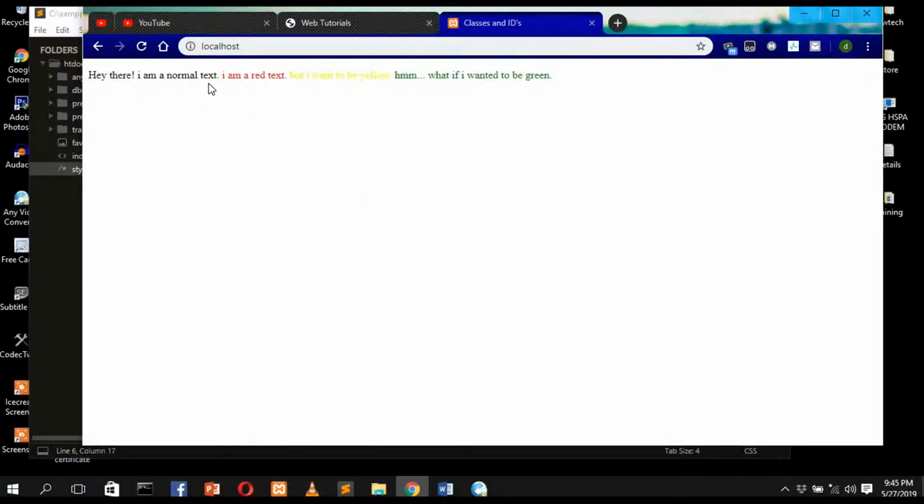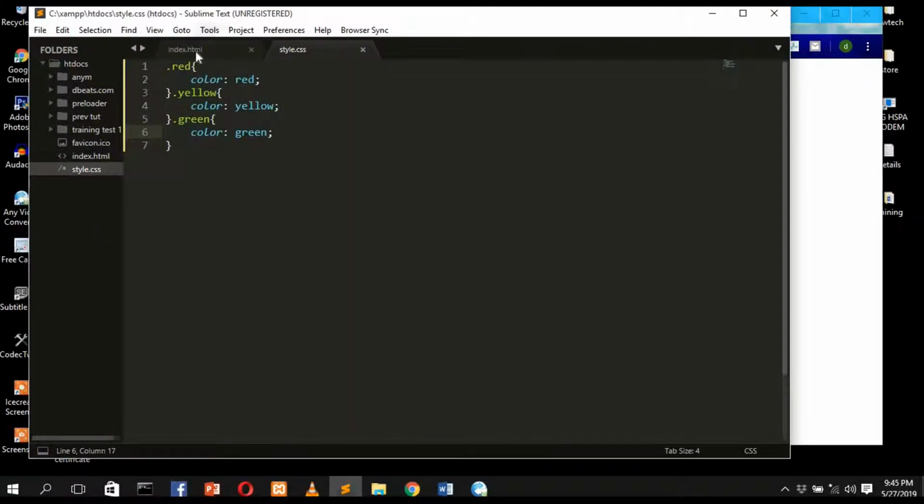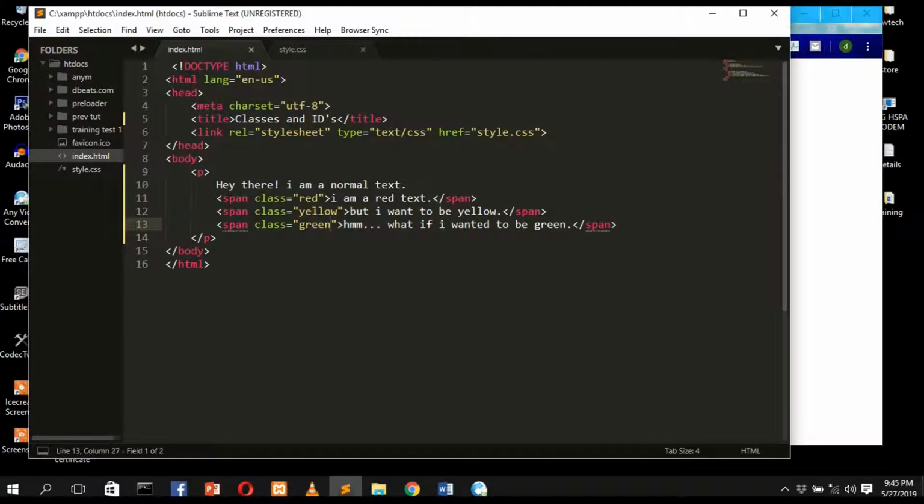Because now we're having a normal text, and we're having this text in red color, and now we're having this text in yellow color, and this text in green color. So that's actually how you make use of classes in CSS or in HTML and styling. So you can actually select each of those span elements. So select each of them using a class.